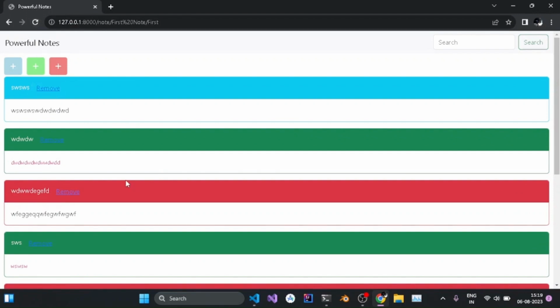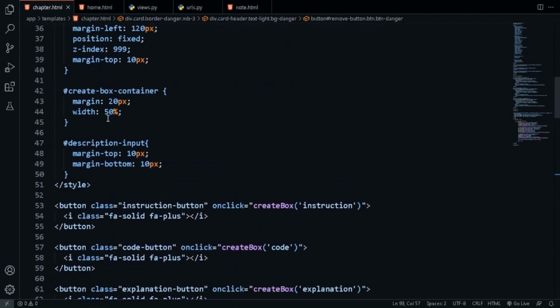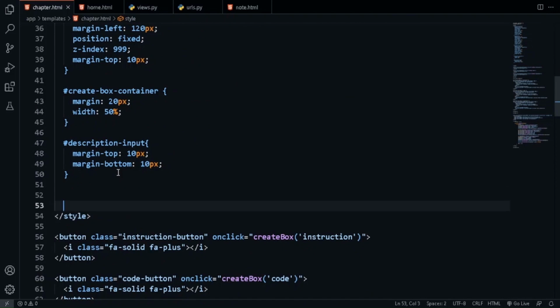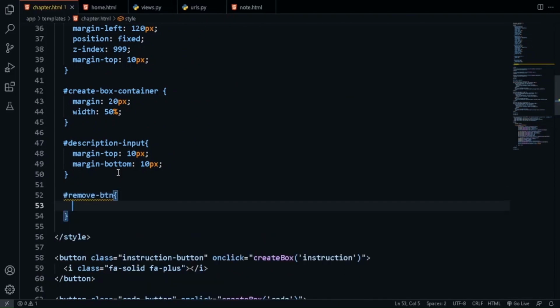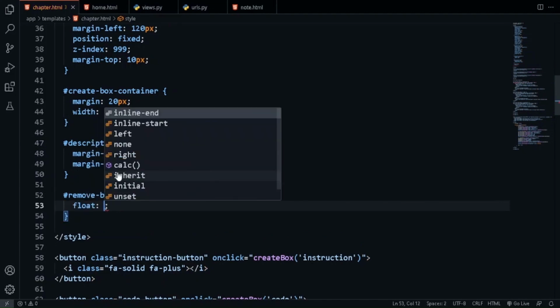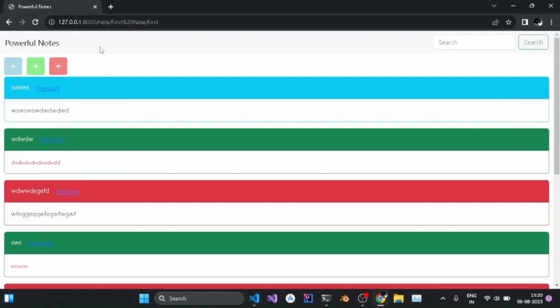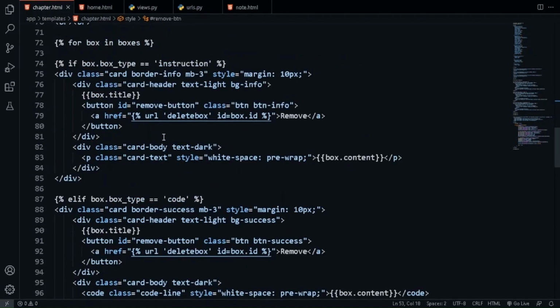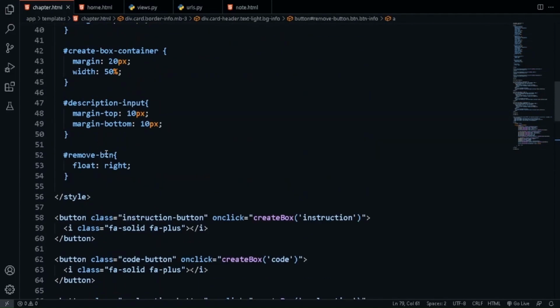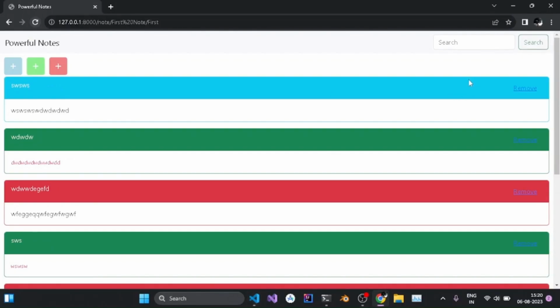So we are going to give it a bit of styling. Go on top of the chapter.html and inside the style tag just access the remove button, and then I will just give it a float of right so that it will be on the right side of the card. So when we refresh it, I think we have accessed it with the wrong ID. Remove button is the ID. Now I will refresh and we have the button in here.